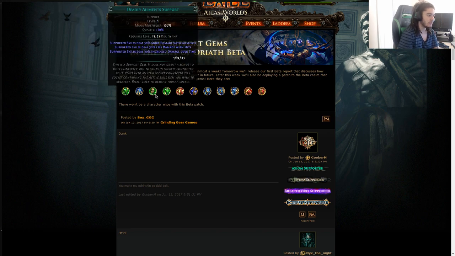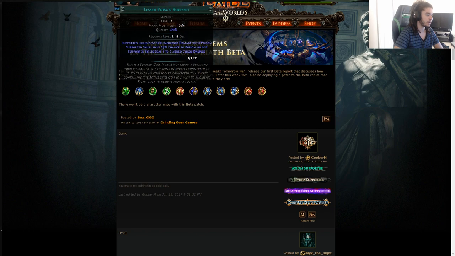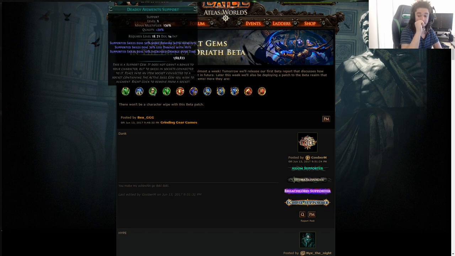Deadly Ailments. Supported skills deal 50% more damage with ailments. Supported skills deal 30% less damage with hits. Supported skills deal 10% increased damage over time. It's a pretty interesting hybrid gem almost. But this is good because I think this is kicking out Rapid Decay, so you don't have to use Rapid Decay on a lot of your builds.